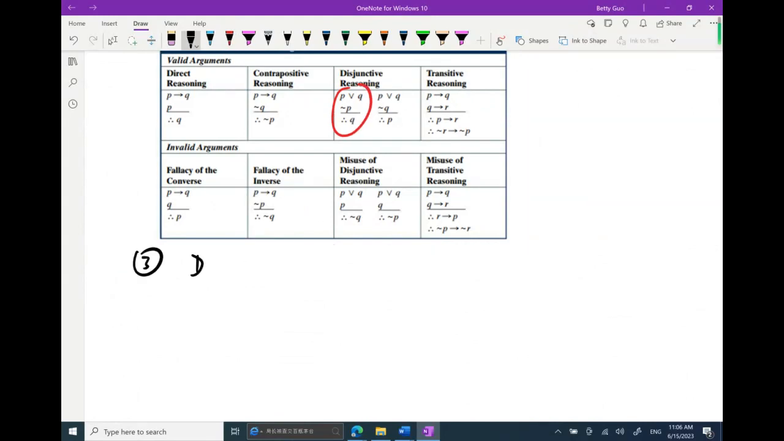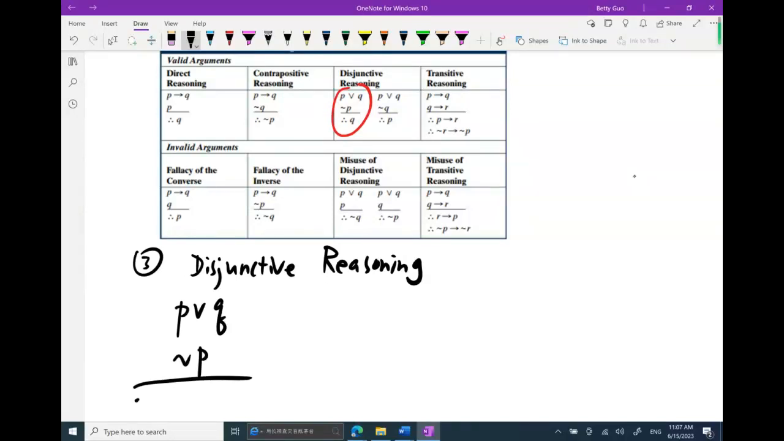Disjunctive reasoning number 3. So the disjunctive reasoning is P or Q and not P, therefore Q. Let's make sense of it. Why is it disjunctive reasoning? Let's say P or Q. Now not P, then definitely Q.